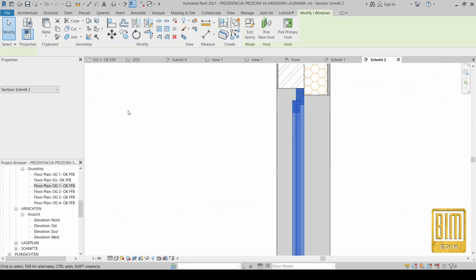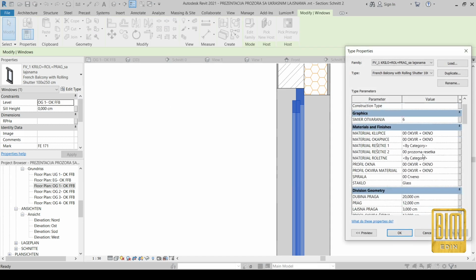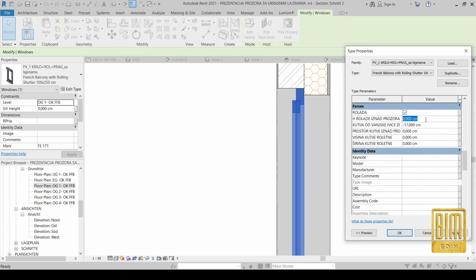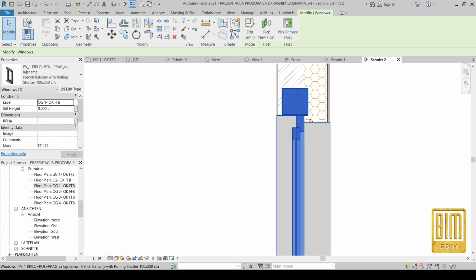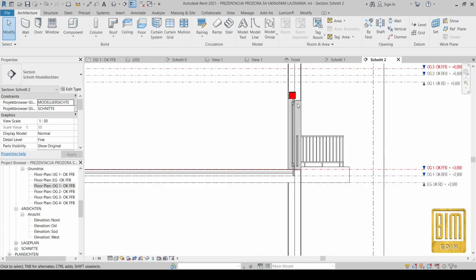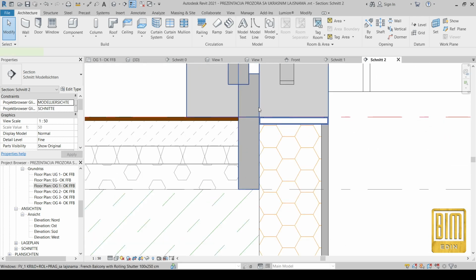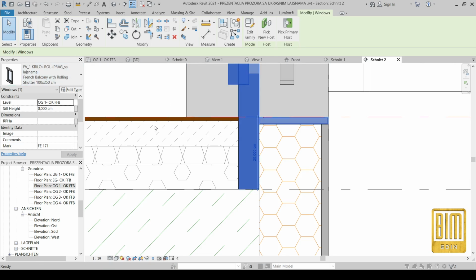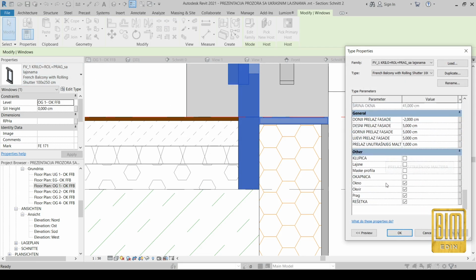First of all, we will create the rolling shutter. We will turn it on, and here we will write the dimensions of the rolling shutter. Okay. Now here we no longer need a drain grate, but we will need a drip tray. And this is the difference between a balcony door and a French balcony.